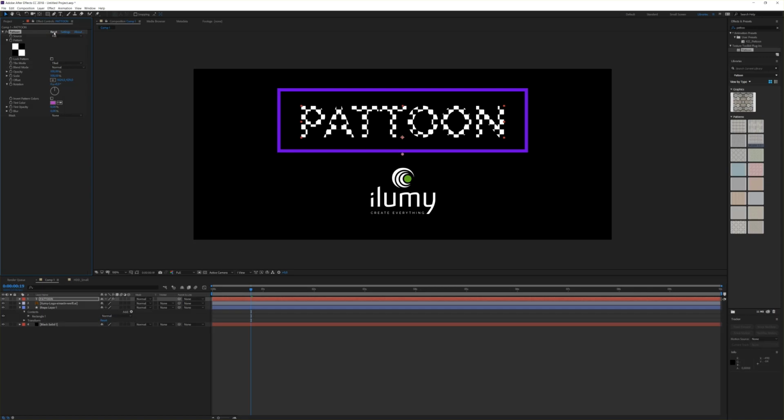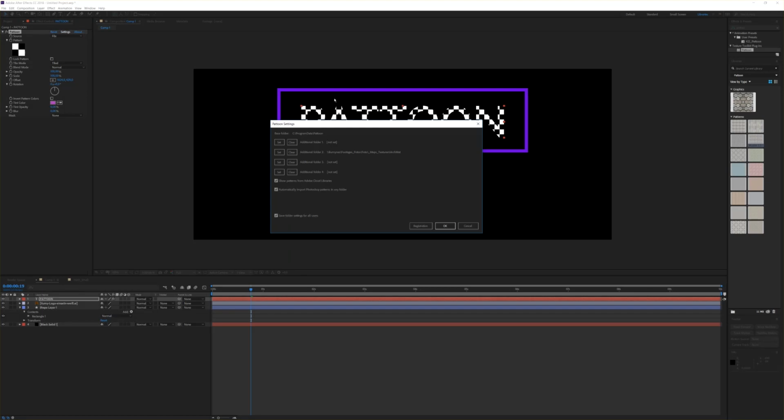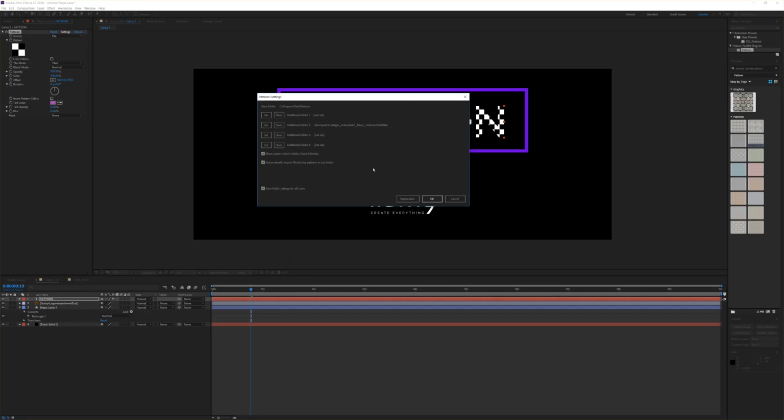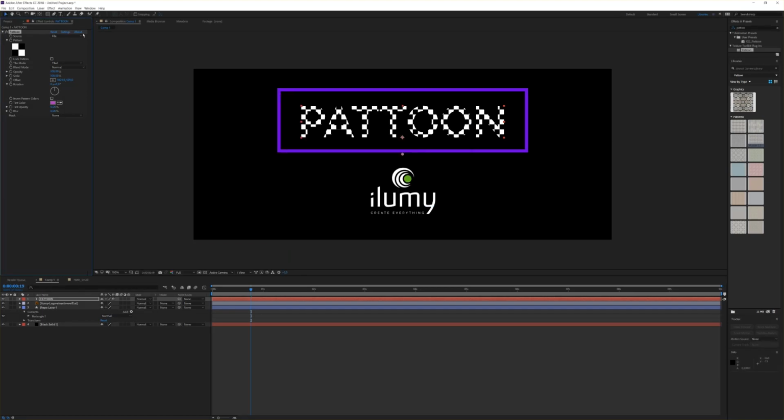Here is the reset button. So here you can reset all Pattoon settings to default. Here is the settings window. If you want to change some of your settings, you can open that over the settings window. And here is the About window that shows you which version of Pattoon is installed on your machine. The next is the option to switch between source, between file and layer.